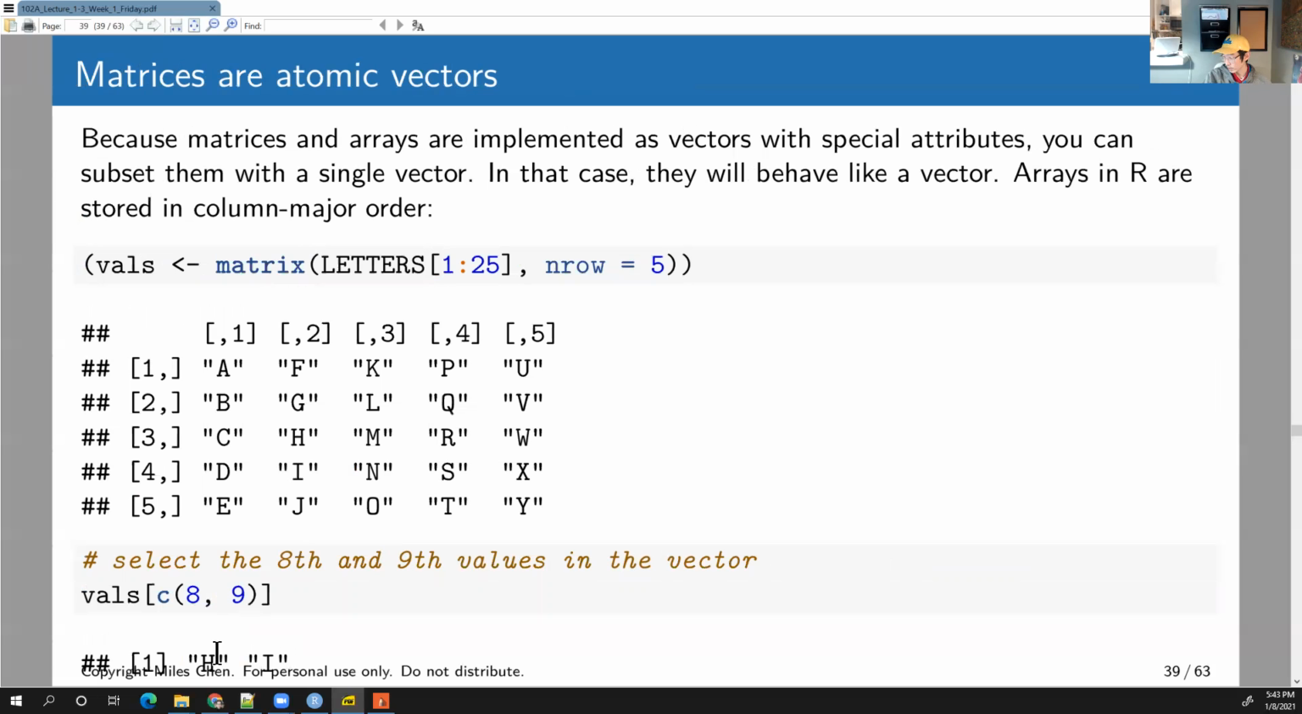Sorry for the overlap here, but the matrix can be treated as an atomic vector. So here I have a 5x5 matrix of the letters A through Y, okay? And I could just say, hey, I want the 8th and 9th values. And so R, internally, stores it as an atomic vector with just some dimension attributes.